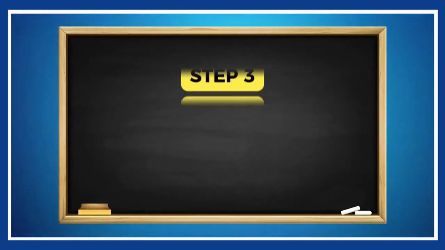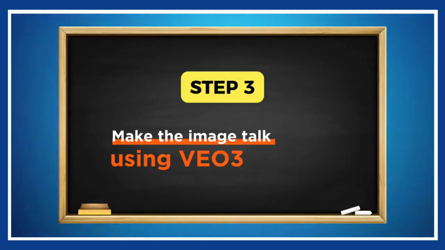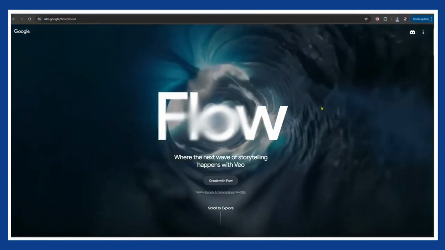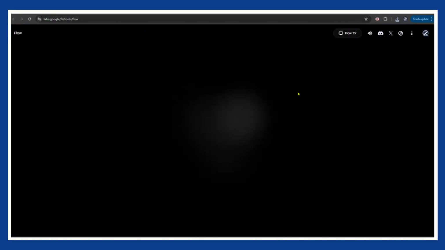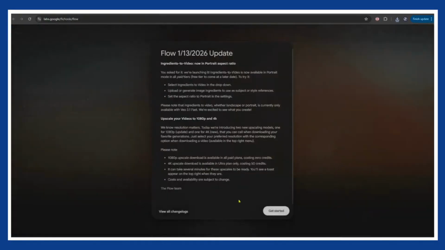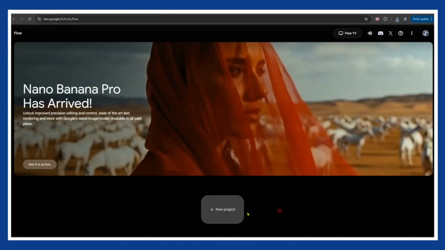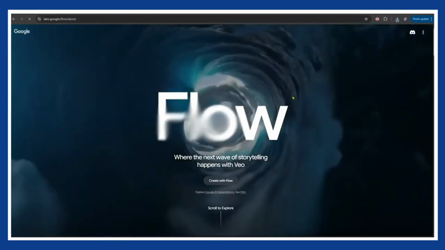Step 3, make the image talk using VEO3. Now we turn images into talking videos. For this, we are using Google Flow AI with the VEO3 model. It is free but limited. You can generate around 10 videos per month. I will give you an alternative in a second.